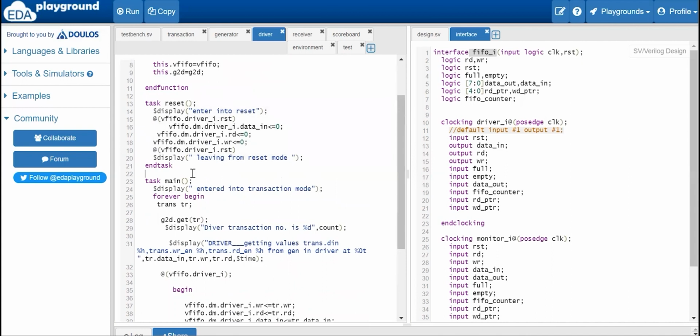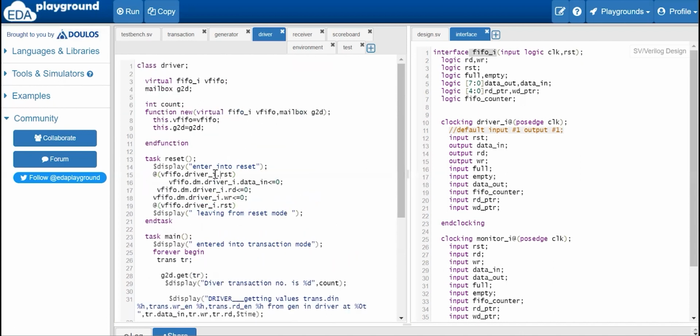Whenever we are doing some functionality, first we need to do the reset operation, right? So $display entered into the reset. What are the things we need to reset? All the inputs we need to reset. If all inputs are reset, the outputs will automatically go to the reset state, right? So vFIFO.driverI.RST. What is driverI here?